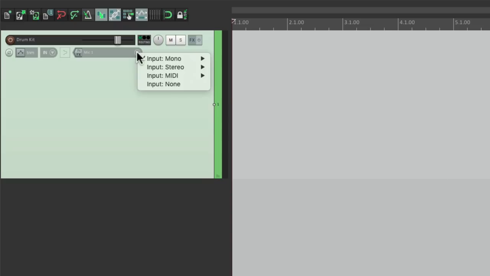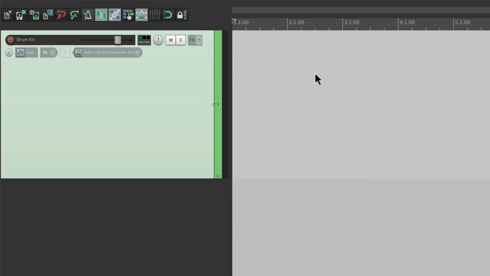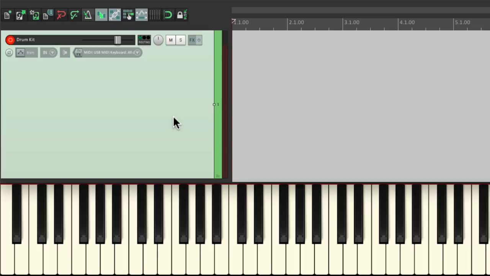Then we'll set up our input to be a USB MIDI keyboard, which is going to trigger our samples. Then we'll turn on input monitoring and put it into record. Now, if I play the keyboard, we should see level right over here. And we do. So now we need to add a sample plugin to play back our drum samples.